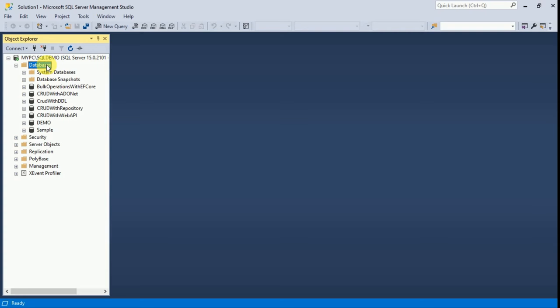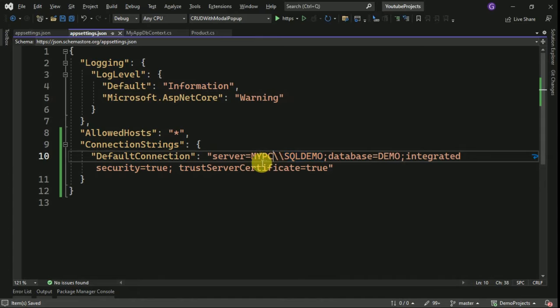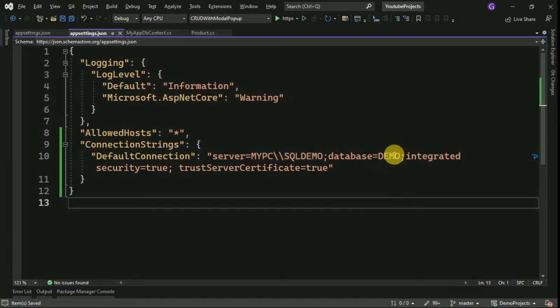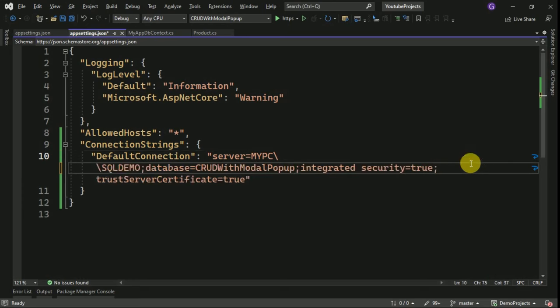So this is our SQL Server. So we have to provide the DB name here. So this is my SQL instance name. If you have multiple SQL instances, then you have to provide this instance name also. Here the database name I will give it as, this is my DB name, and we are going to use the Windows authentication. That's why I have provided integrated security as true.